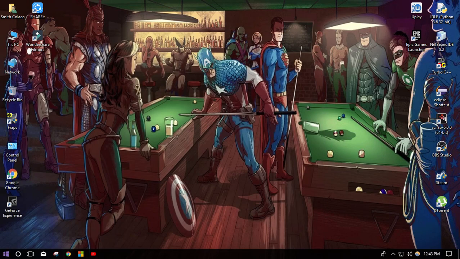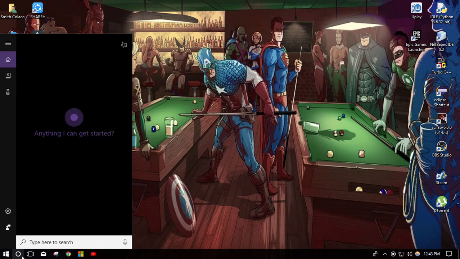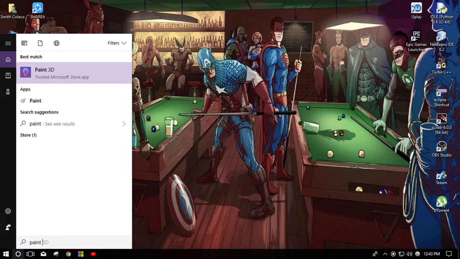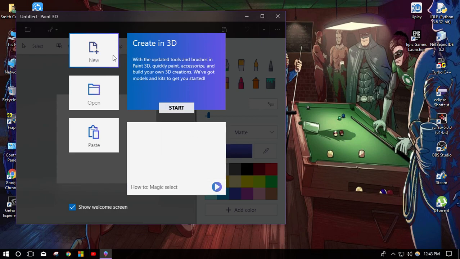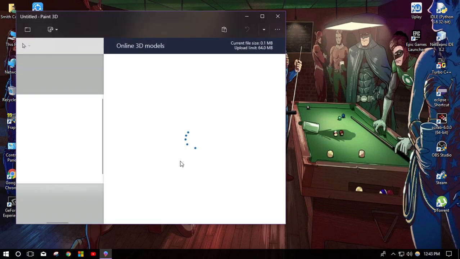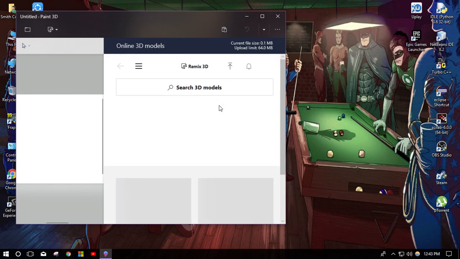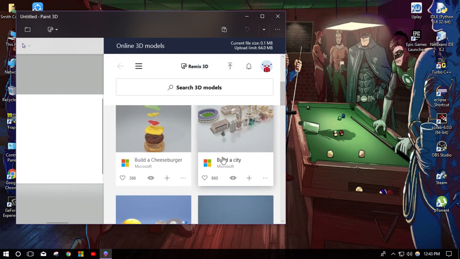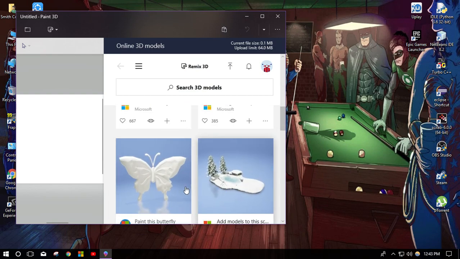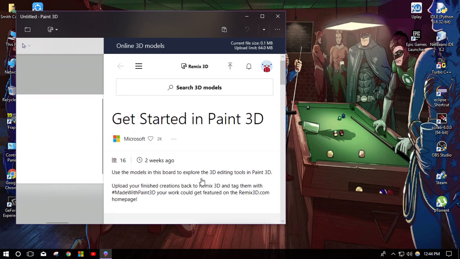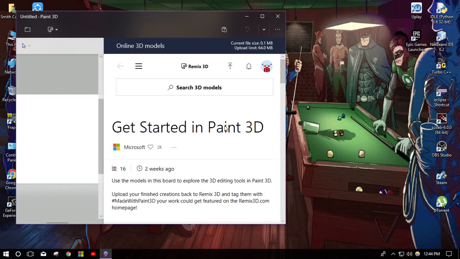Then the next thing would be Paint 3D, which is another little thing for your creative minds out there. You can now create stuff in 3D. You can download some 3D model templates, and then you can use those to create your own models, your own 3D stuff. There you go. These are some of the templates that are available online. You can just download these and then you can start working on them, or you can just create your own design from scratch.